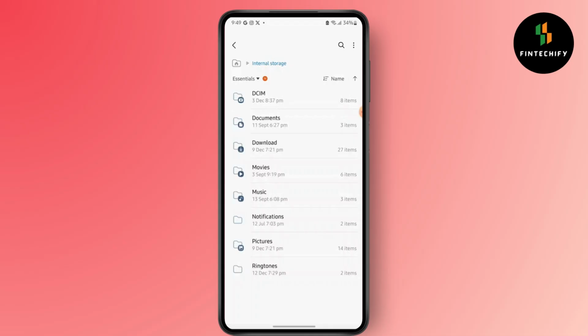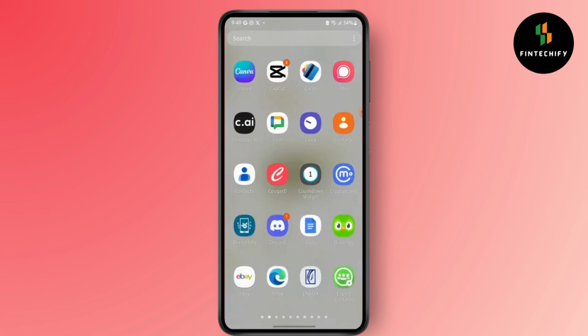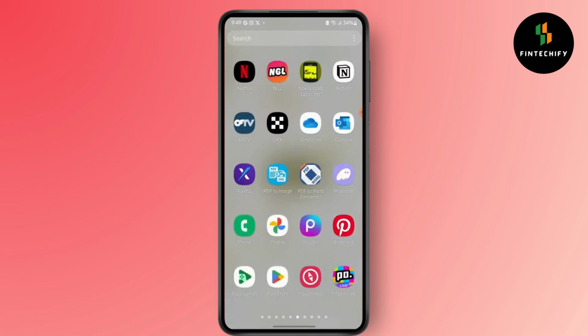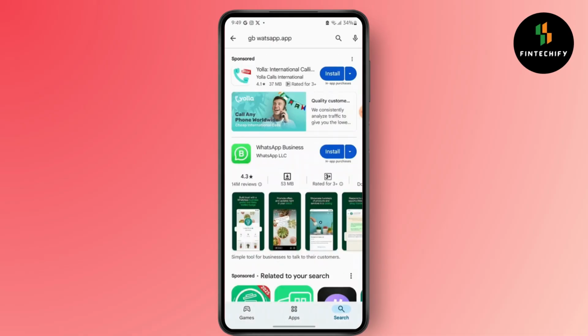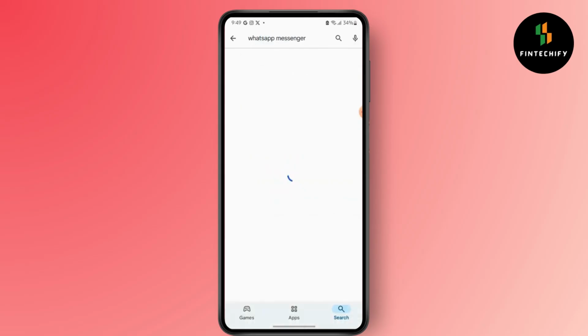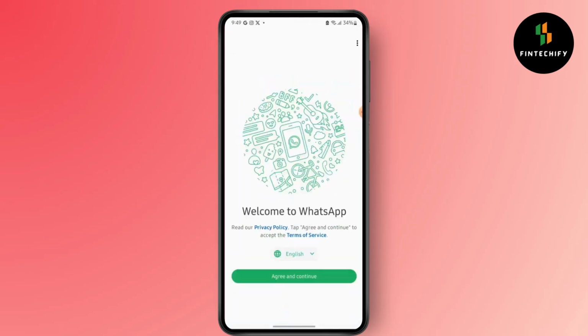After renaming all those, what you will have to do is go to your Play Store and simply search for WhatsApp Messenger. This is the one you would be looking for. Simply install it and now you won't face that problem where it says you need the official WhatsApp. So you will get to the interface like this, and done.